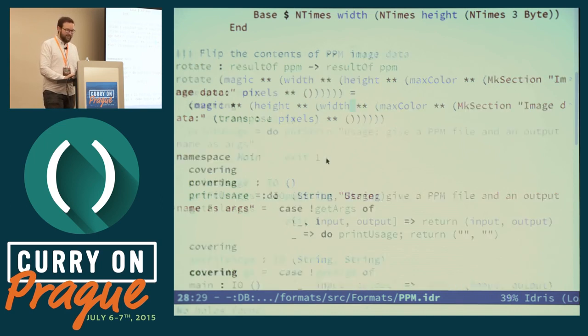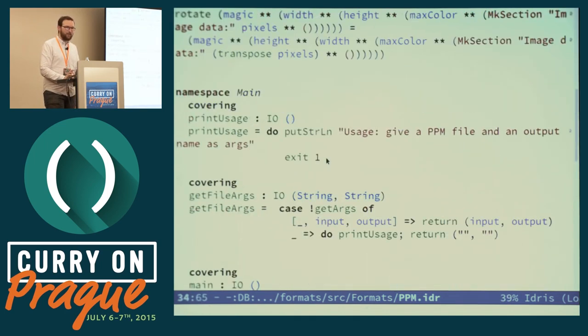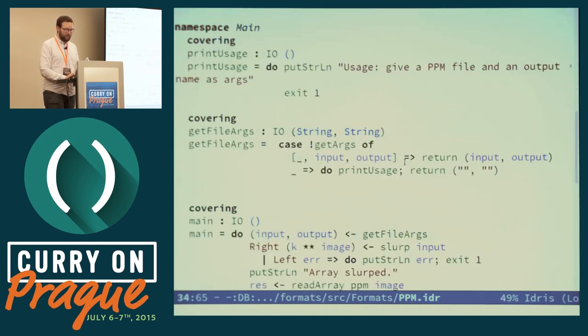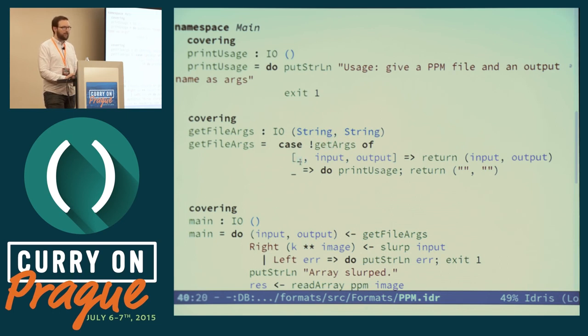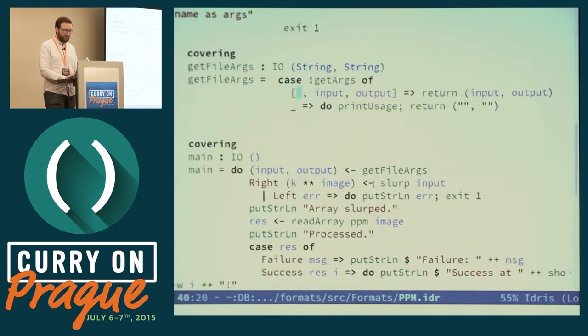So I can define some of the typical stuff you need on a little command line app, like a usage information printer. It needs a ppm file and an output name as arguments. I have something to read the arguments where it's returning a pair of strings. So I get the arguments to the function. Like C, we get the name of the program as the first one. So we have input and output files. Otherwise, we print the usage and bail.